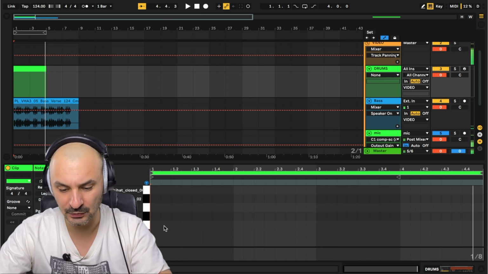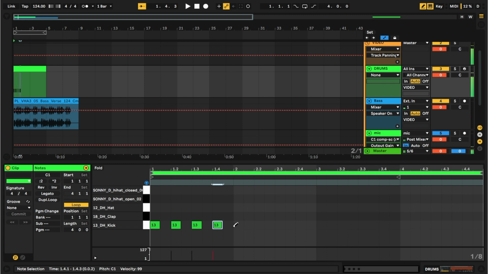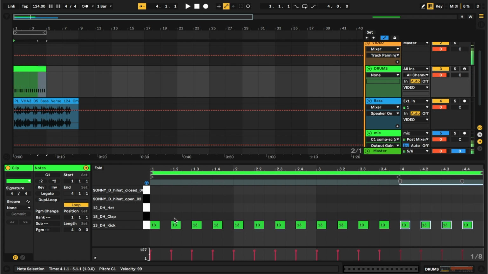Okay, so we said that we have a kick hit on every beat. And next, the important thing in house music, as any dance music genre, is the backbeat. We have a snare or a clap hitting on every backbeat, on the 2 and on the 4.